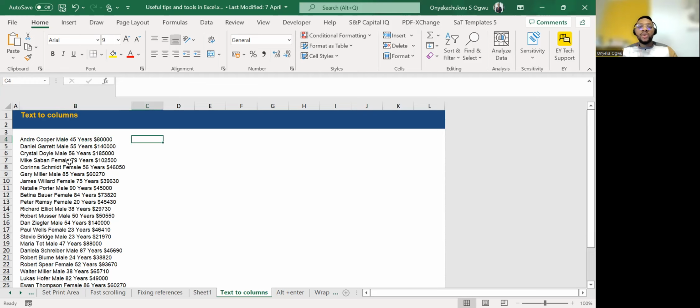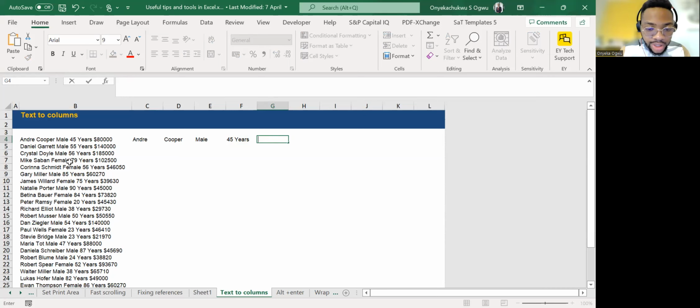As I said, there are multiple ways to do this. So the first way to do it: we have Andrew Cooper. Andrew Cooper is male, 45 years, and he earns $80,000 in salary. Let's say I type Andrew in the first column. Next one is Cooper. Next one is male. Next one is 45 years. Sorry, let me put 45 years together. 45 years. Next one is 80,000. Sorry, dollar sign, not hand sign.